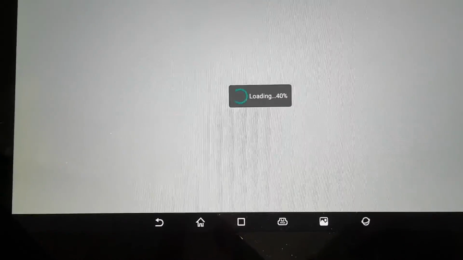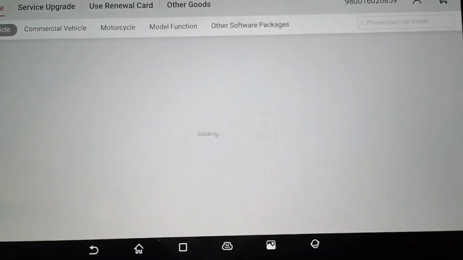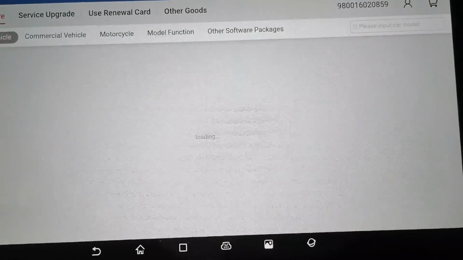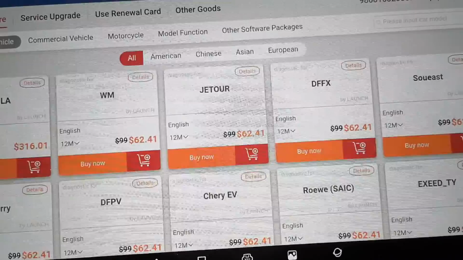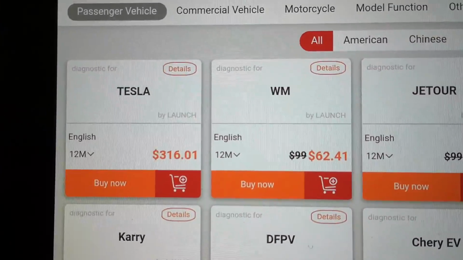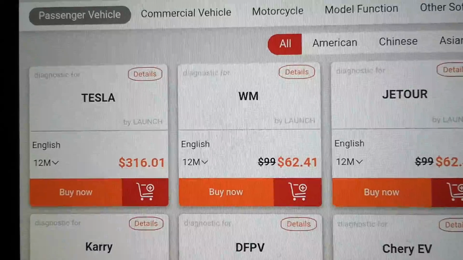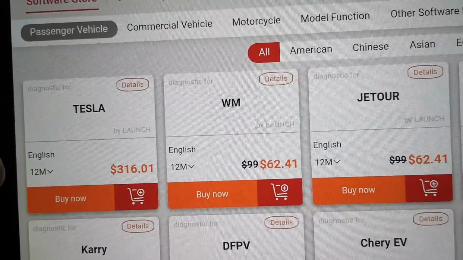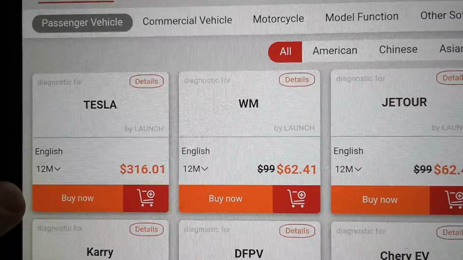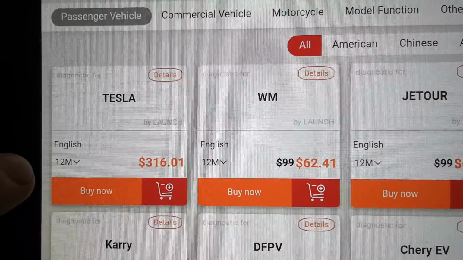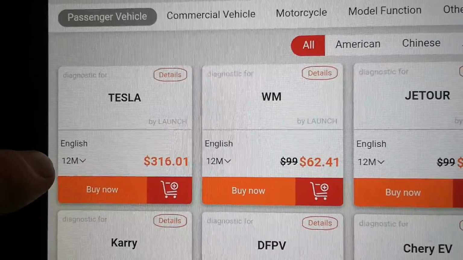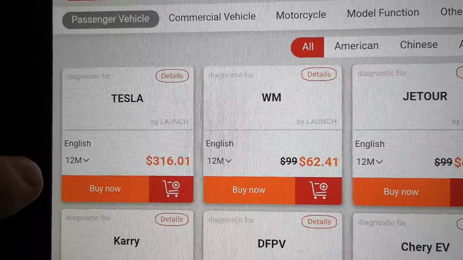In the mall, the shop, the store, there are functions available to purchase. So you buy this 2022 tool, and it won't do Tesla. You have to purchase Tesla for $316.01, presumably, and that's for a 12-month period. Really?